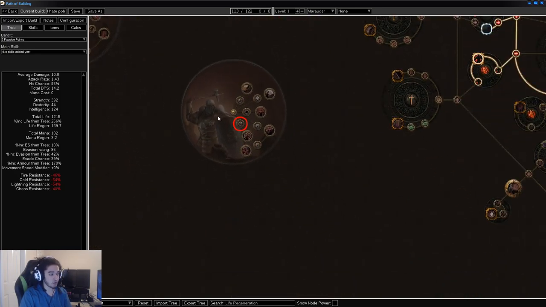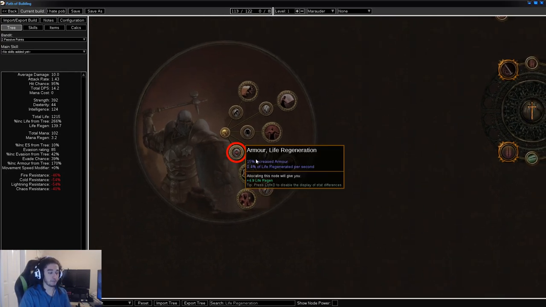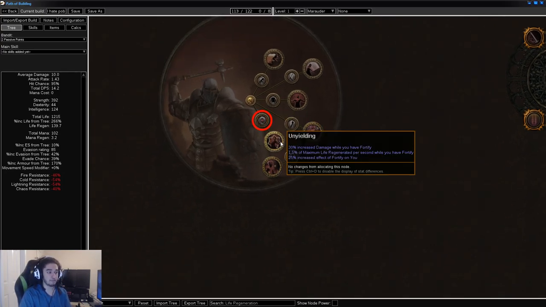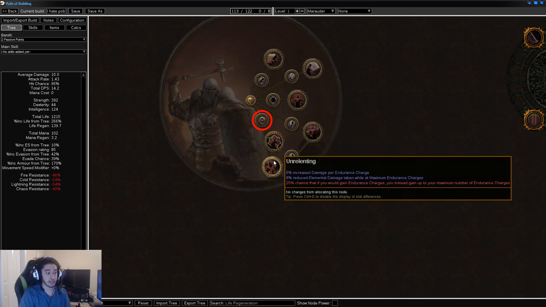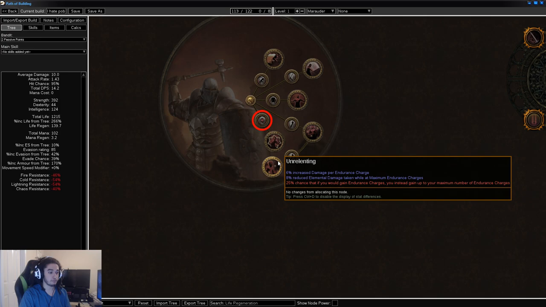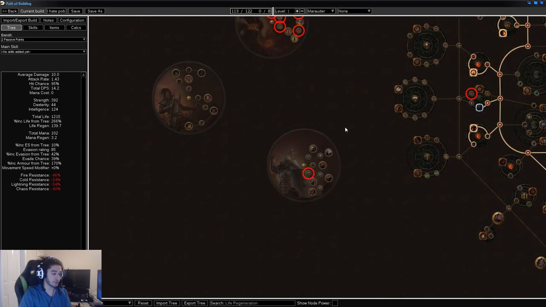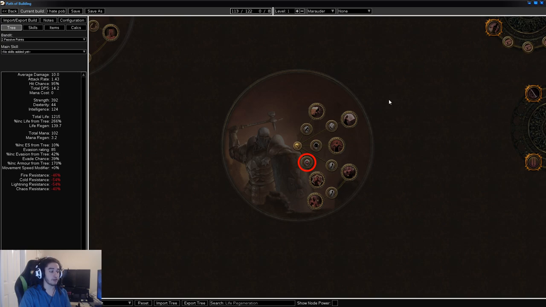And as a second choice, I would probably say Juggernaut is better. I feel like Juggernaut is a bit more flexible because of what they give. They get a decent amount of life regen. They get more mitigation. They get elemental resistance, elemental mitigation, which is often very difficult to acquire on life-based builds. In general, I think that Juggernaut is a much better pick than Chieftain. I would say if you want to be more defensive, definitely go with this.